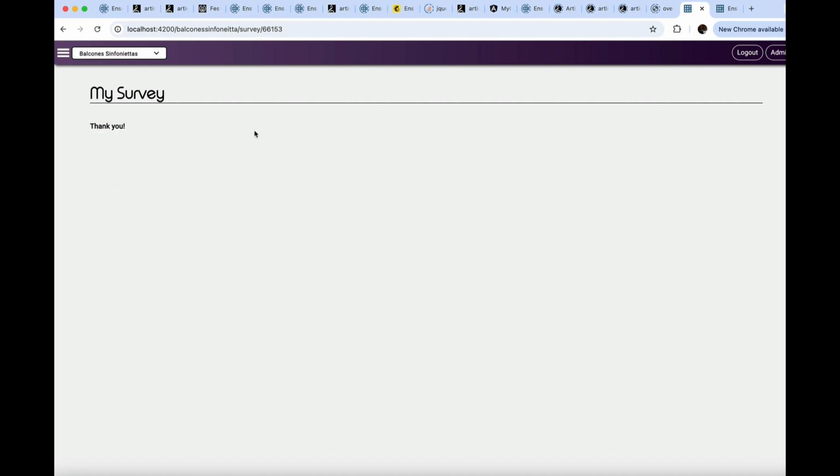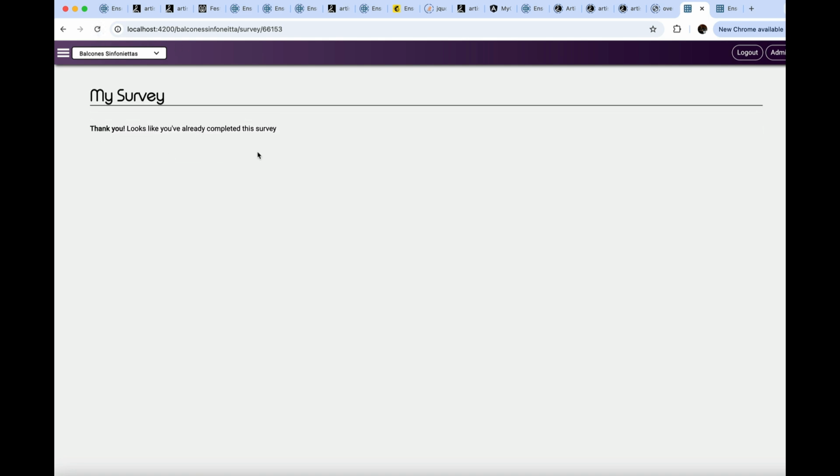Now, here's the nice thing. Let's say they come back to it, or they see the email and they completely forgot that they clicked on this link and they already did it, and they go to it again. Well, once they filled it out, if they go to it again, they're going to see this. So it will not let them fill out a survey more than once, which is kind of the advantage of doing it from this system.